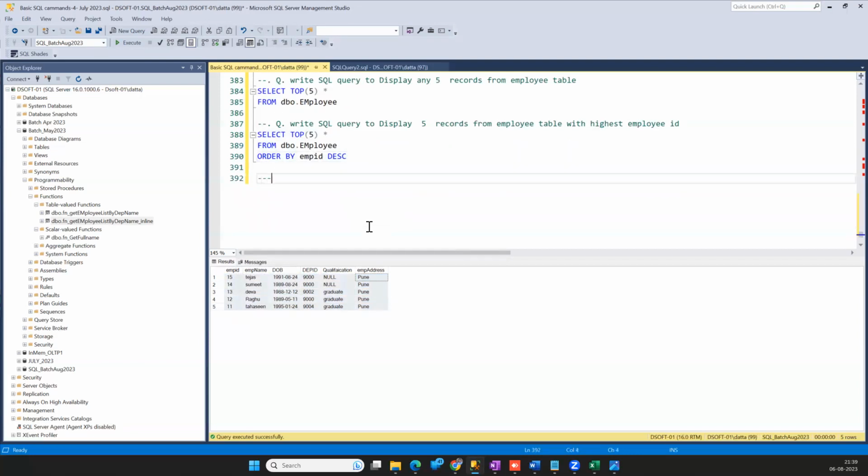Maybe the interviewer will ask you like this: write a SQL query to display records from the employee table with the highest salary. Okay, in our table the salary column is not there, but if we add it, then also it's okay. We can write like this. Highest salary, how can we use it?